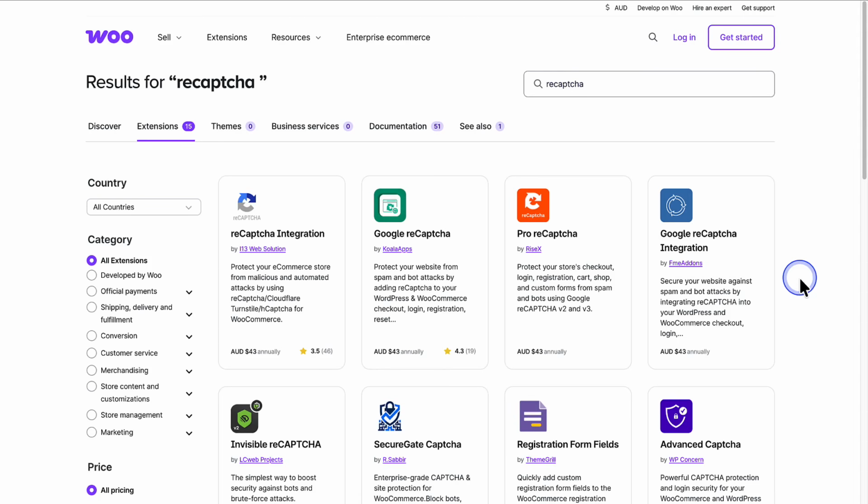A second layer of protection is adding a captcha to your checkout page. Captcha helps to confirm that a real person is making the order and not an automated bot. WooCommerce does not include this by default, so you will need to add it. When you go to the WooCommerce site, you can search for extensions such as reCAPTCHA integration or Google reCAPTCHA, but please note these come at a cost.